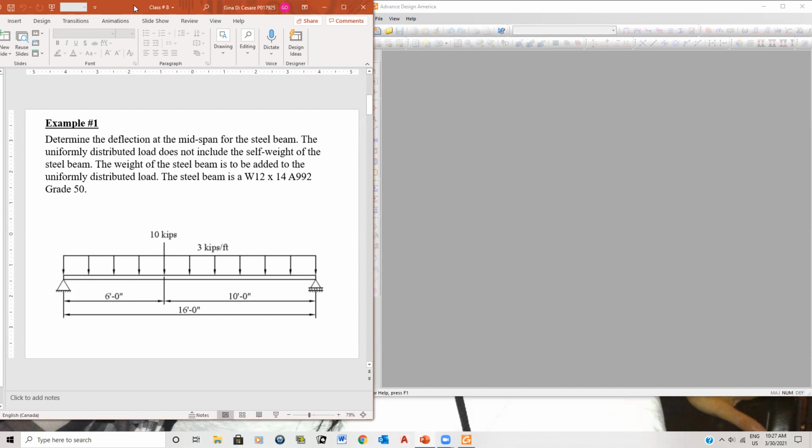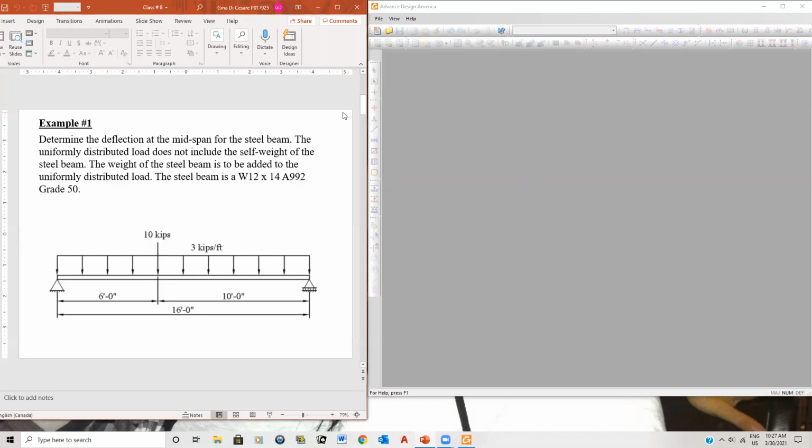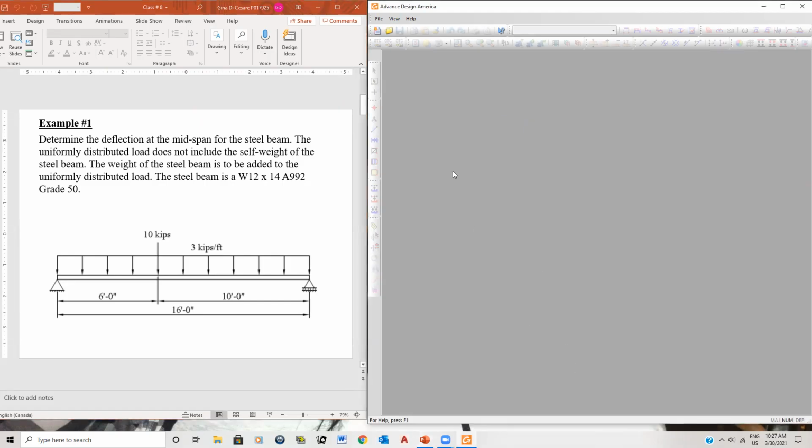Now, with ADA, first things first, if you already have a file stored on your computer, of course, you can open your file. In other words, this is to open the file. And if you have nothing stored on your computer, this is how you start a file right there. So I want everybody to click on that and open a new file.